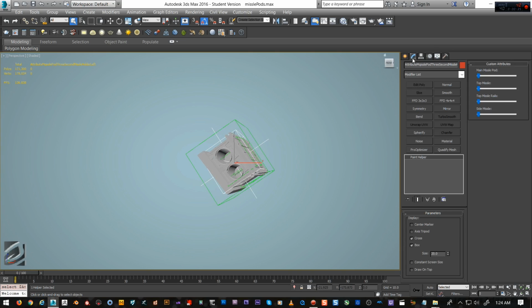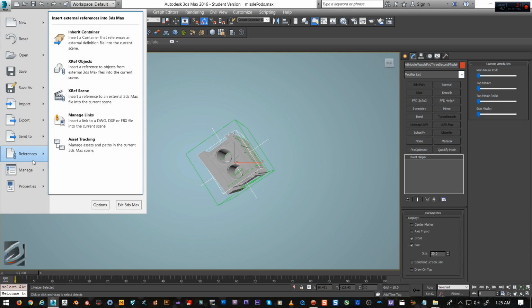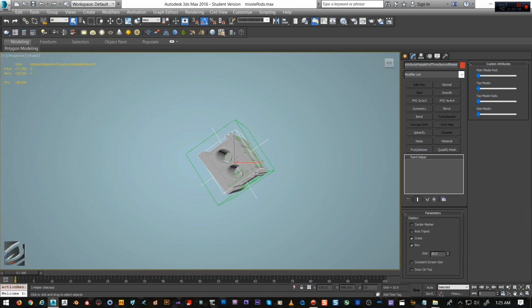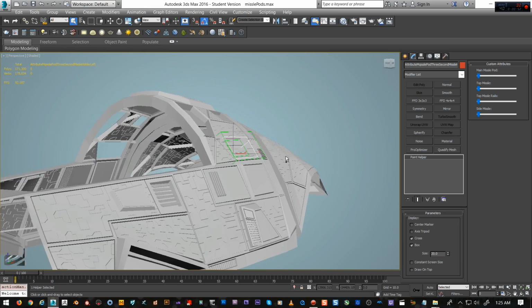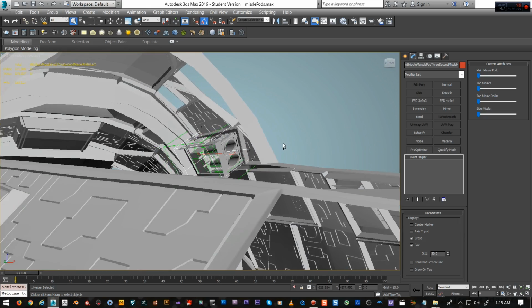So you'll see right here, I've created 4 custom attributes. So the main missile pod, which actually here, let me turn on my XREF, which you'll see what we're looking at here. So these are actually missile pods for the outside of a vehicle. It's pretty rad. Kind of cool, kind of like Iron Man-ish, which is dope.